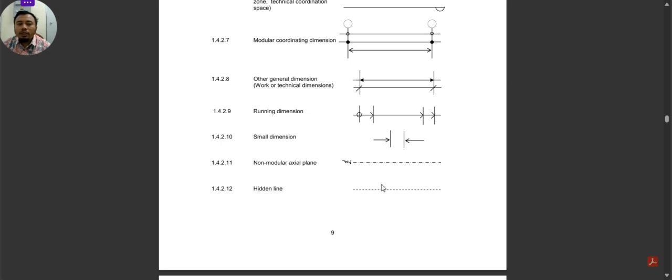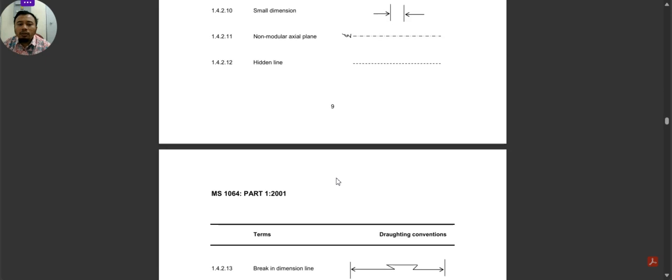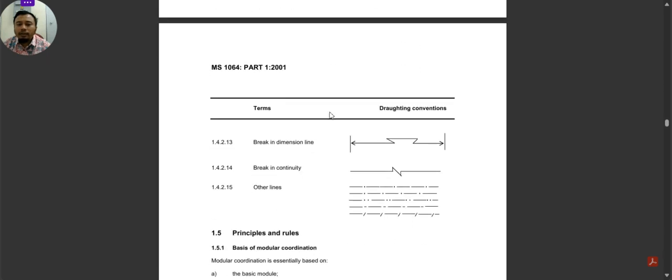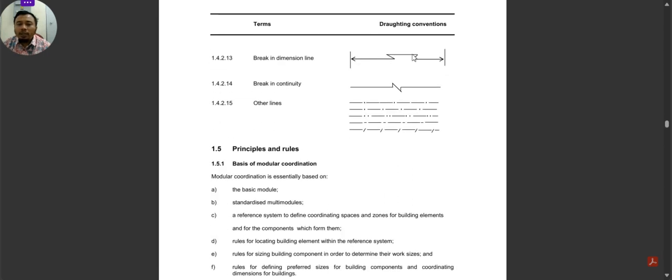Hidden line, if you have a hidden line like, I don't know, maybe something underneath the floor that is hollow, so you want to denote it, you can have a hidden line. This is normal. Break in dimension, when that dimension is not as in measured drawing, so it is a break dimension. The actual dimension is written, but it is not actually measured. So this is a break in continuity and other lines.